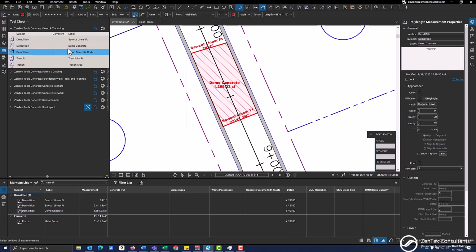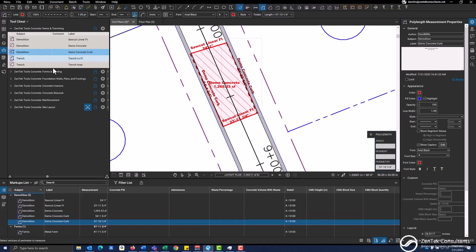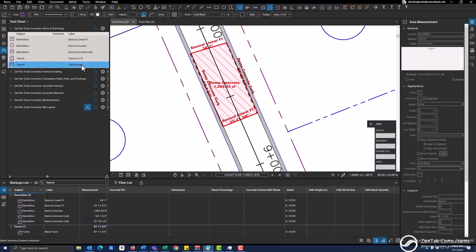We also have just demo concrete curb within this. So if I just do a couple of these. And we also have both trenching linear feet and trenching area. Depending on what your use case is, you could certainly use both of these.